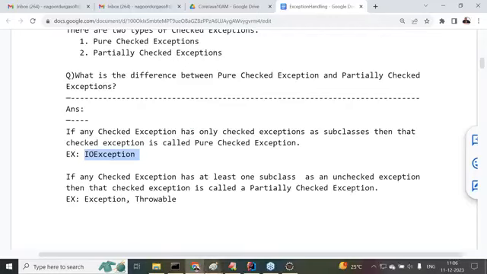Not only that, in the diagram also I marked it clearly which exceptions are pure checked exceptions and which exceptions are partially checked exceptions. I have marked it, right? At least by that we are able to understand it clearly. Right, leave it anyway. This part is okay.